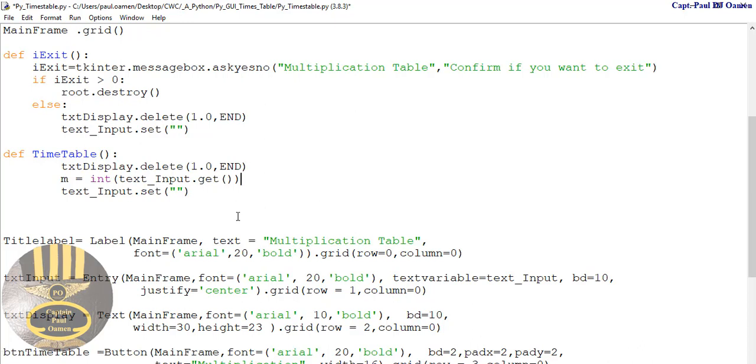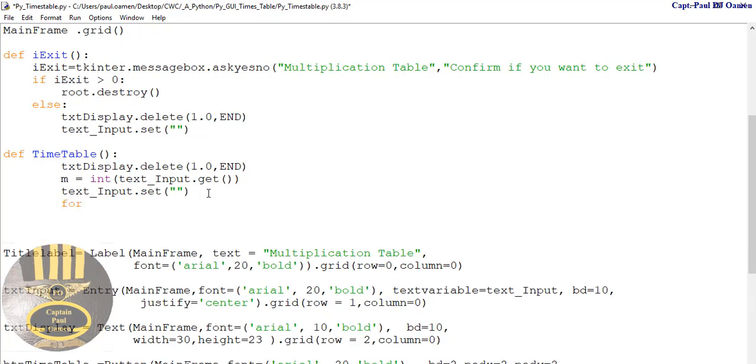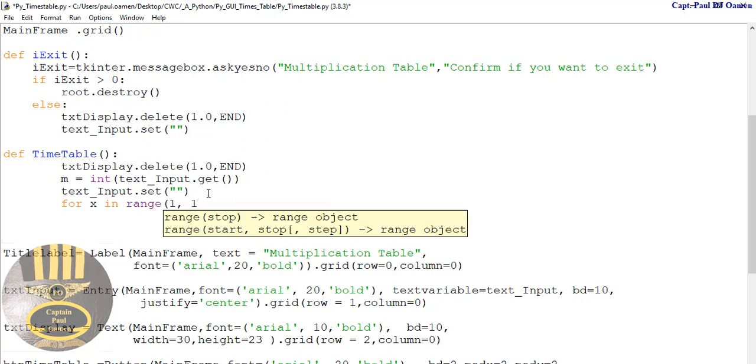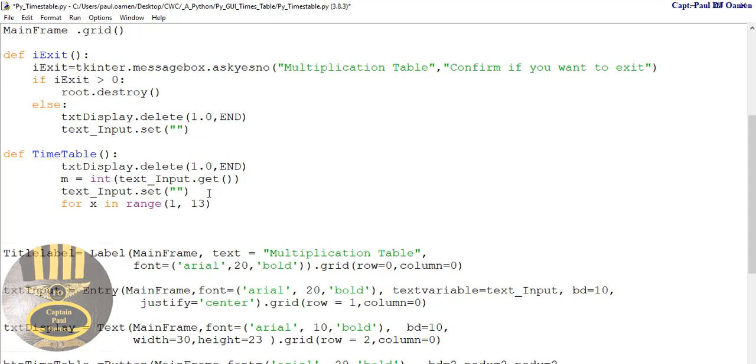Close that. Alright, so once you click on the command button, it will first of all clear whatever we have in there, and whatever content we have in the entry widget is added in here and then cleared. Then we use a for loop to generate 1 to 12 x. For x in the range of 1, 13, which is between 1 and 13, and that will be 12.